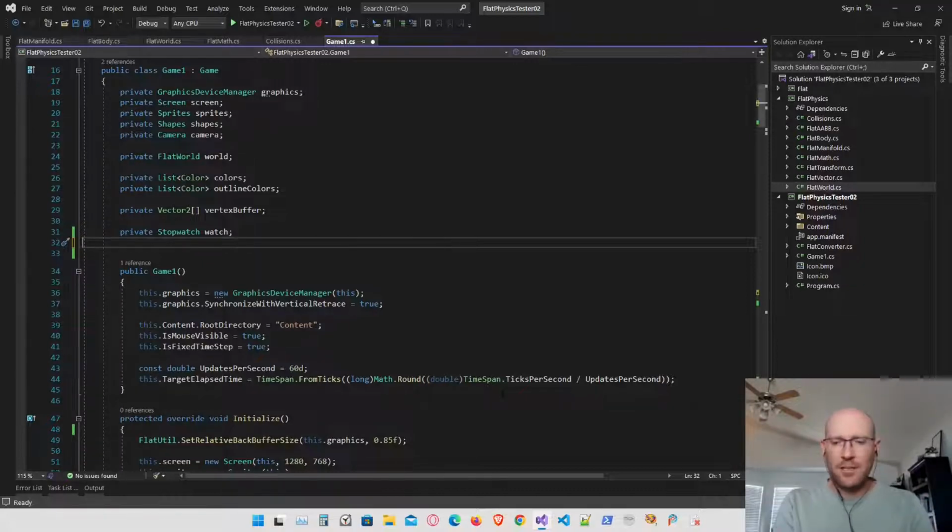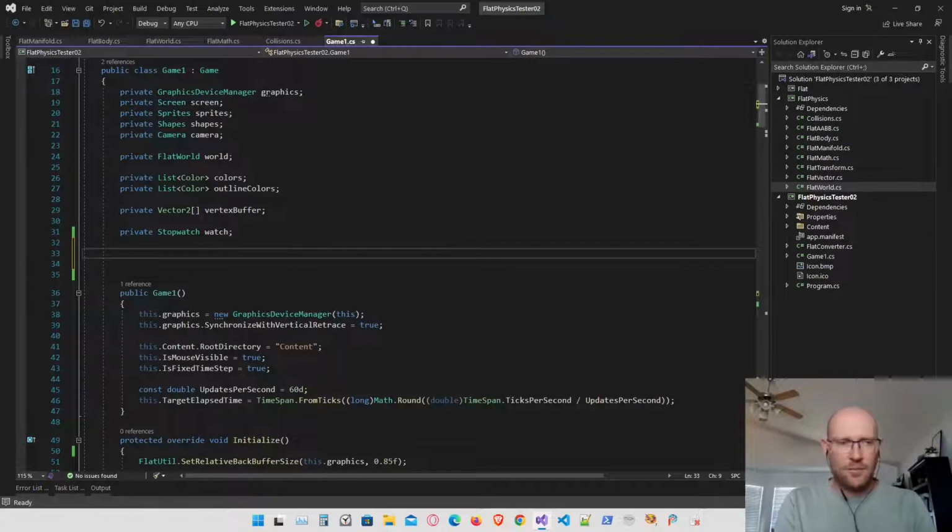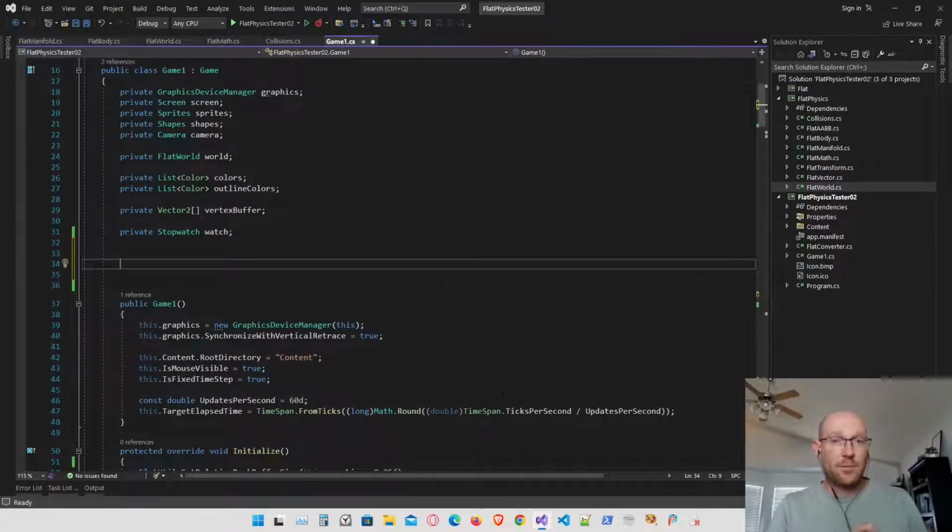So I'm here in the game class. Let's go ahead and create some variables for this. Over the course of 1 second, on average, how long does it take me to do one world time step? And then I also want to record the number of bodies over that 1 second period. On average, how many bodies was the world processing in that time step as well?